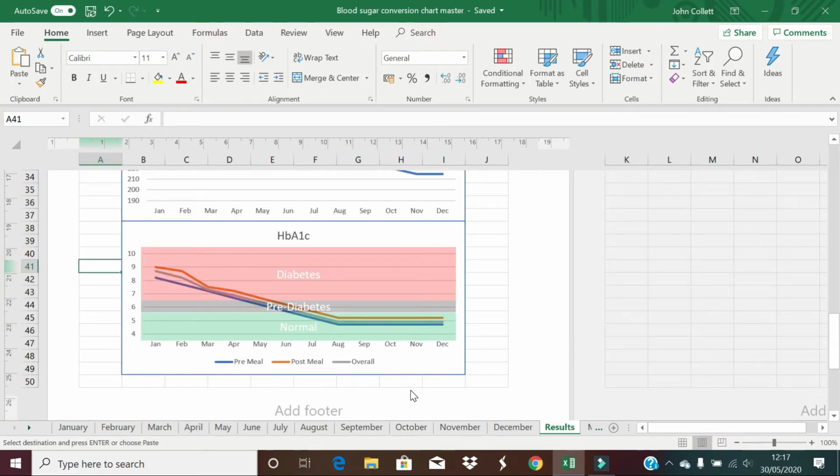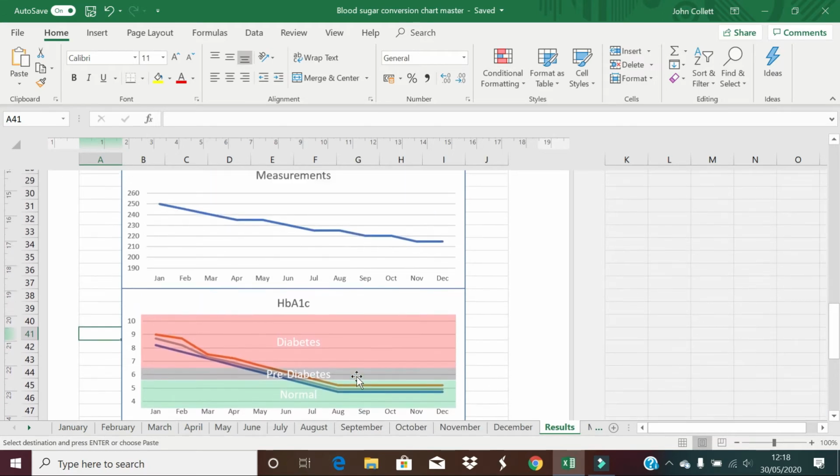Okay, so I've entered those figures in now, and what we've come to is the results tab at the bottom. As you can see here, I've got a chart that, when you put in all your results, you can see all of those blood sugar levels coming down. Obviously, as long as you put the work in, they'll come down. This tells you the blue line is for the pre-meal, the orange line is the post-meal, and the grey line is overall. So you can see that your blood sugar is coming down on a regular basis.